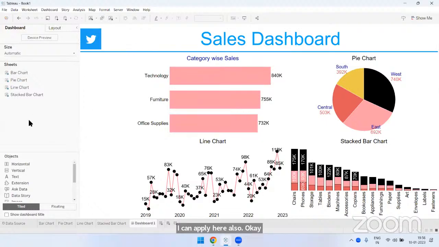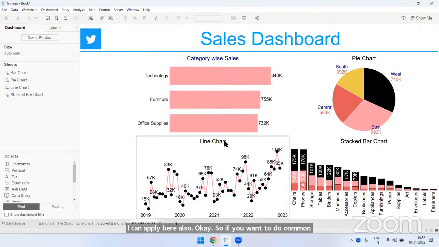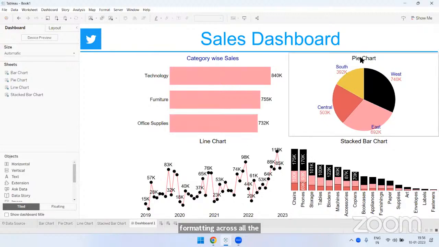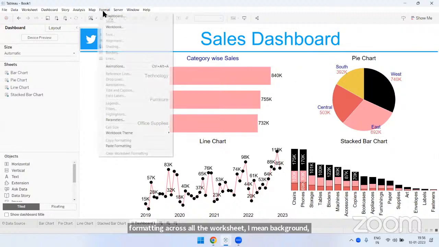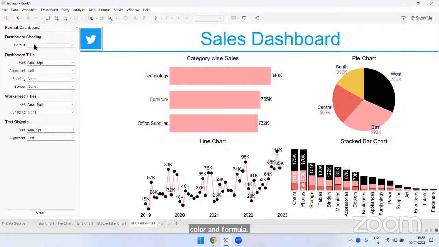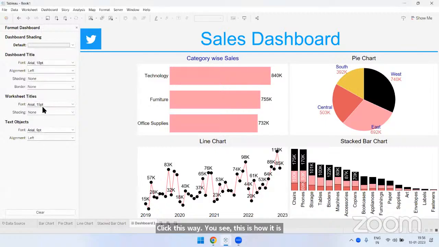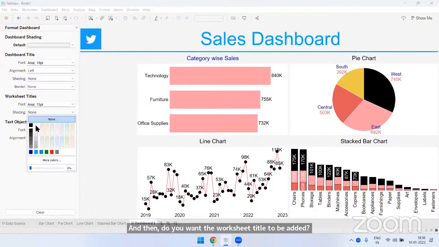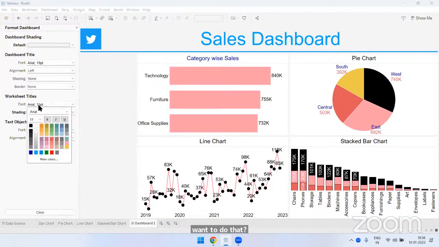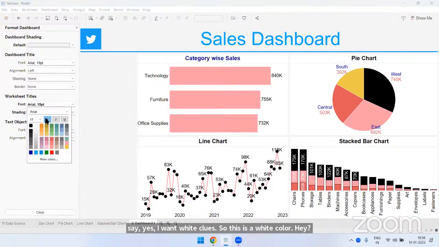If you want to do common formatting across all the worksheets, I mean background color and font color, you can do that from Format Dashboard. So you can apply the dashboard formatting color this way. You see, this is how it is getting added, right? And then do you want the worksheet title to have shading? Shading means adding the background color. Do you want to do that? I say yes, I want white color. So this is a white color. Everywhere it is white, and I need the font to be bold and the color should be blue everywhere.